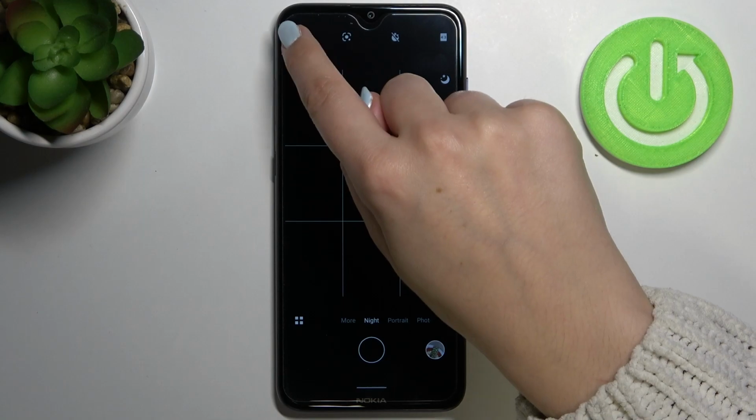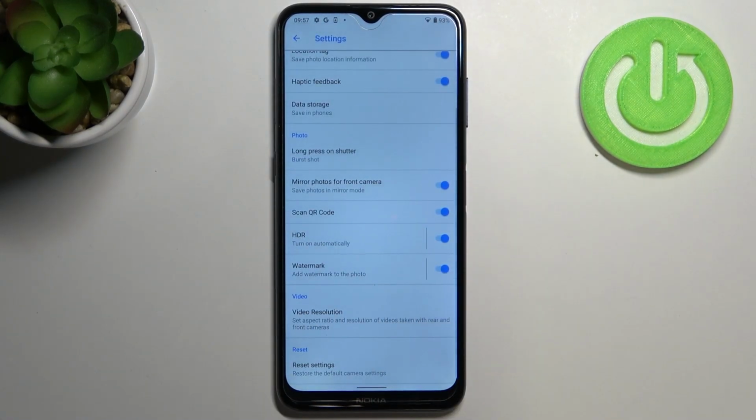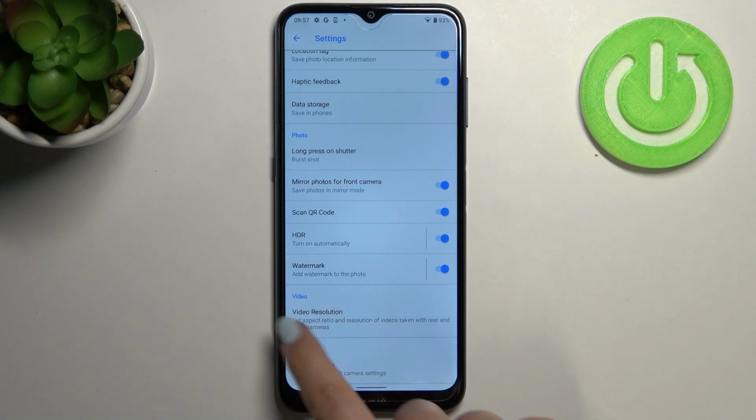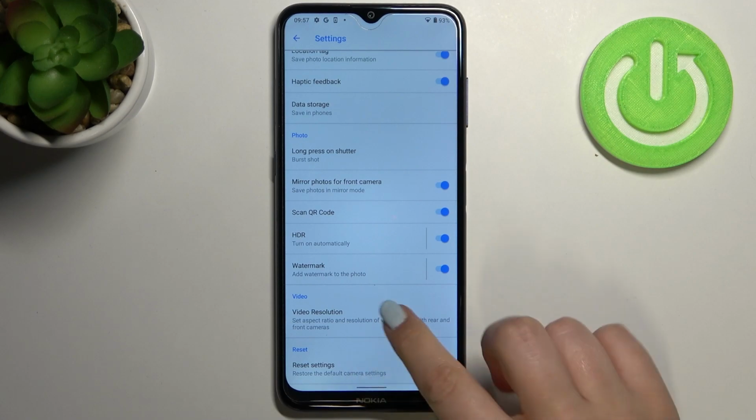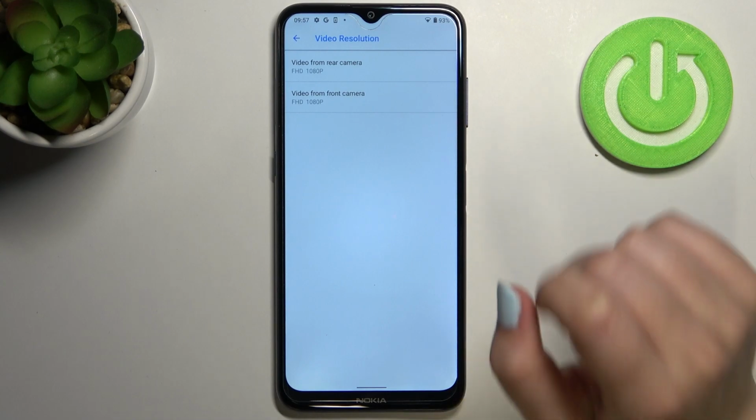All we have to do is to simply tap on this three bars icon in the left upper corner to enter the settings. Now let's scroll down to the very bottom and as you can see here we've got the video section with only one option, which is video resolution. So let's tap. Here we can decide for which camera we would like to change the resolution, so we can change it for the rear camera or for the front camera.